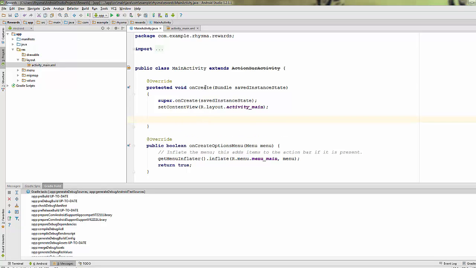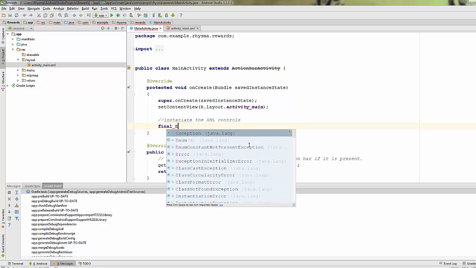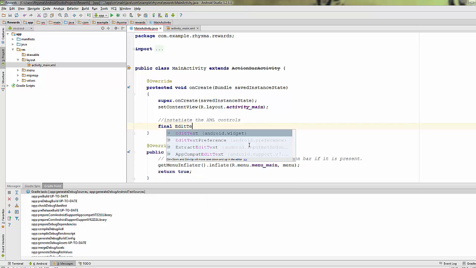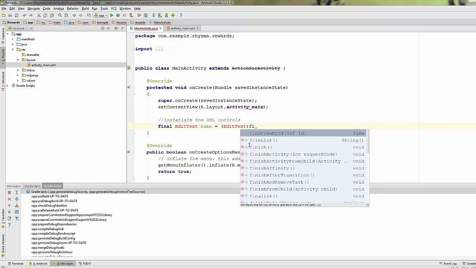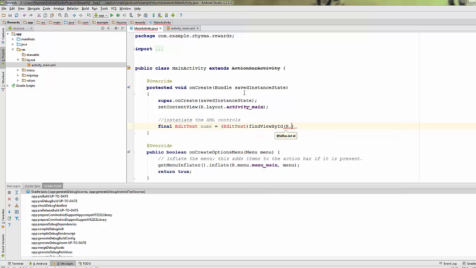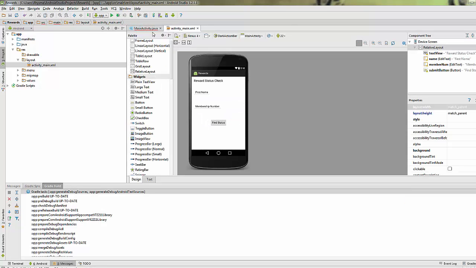So here you've got your onCreate. Go ahead and leave your setContentView. So we're going to instantiate the XML controls. And so I have an EditText, name, which is going to equal an EditText type, do a findViewById, and it's R.id. I am terrible at remembering what I name things. Name.